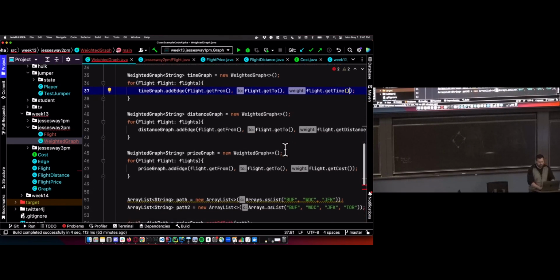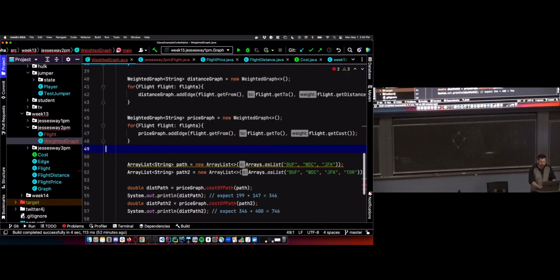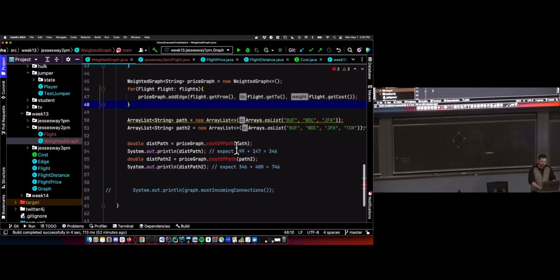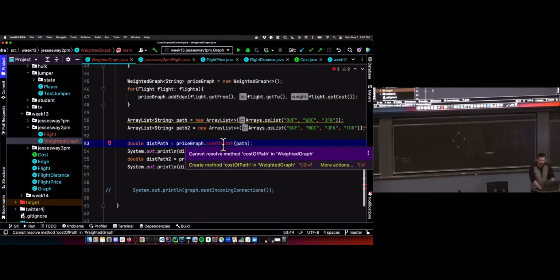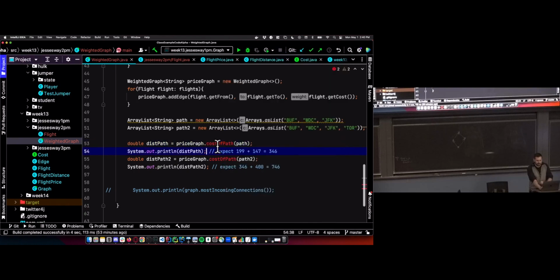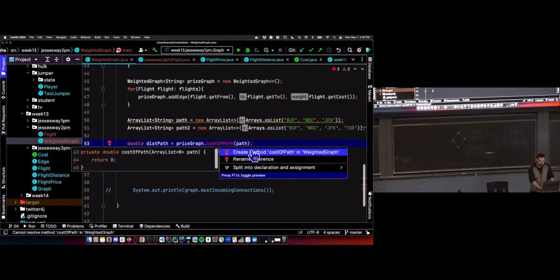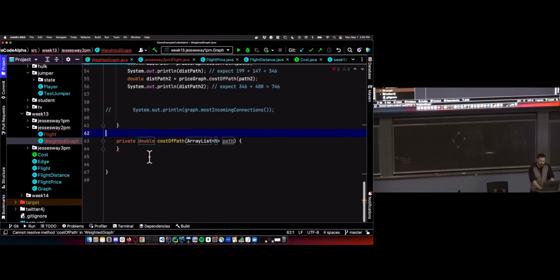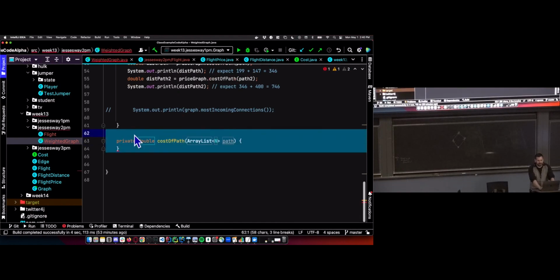And we got our 3 graphs. And what we want to do now is write this cost of path method. I'm going to let IntelliJ help me out a little bit here. I'm going to create the method. That's going to give me the method header, and then I want to move this.